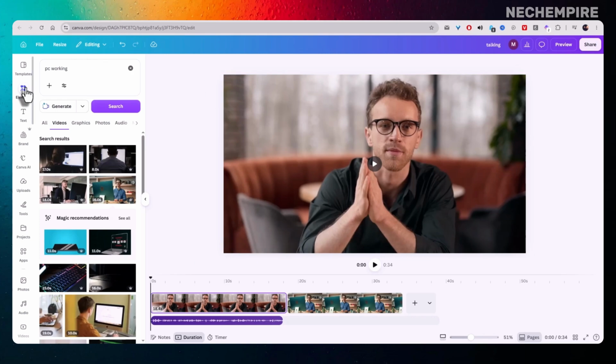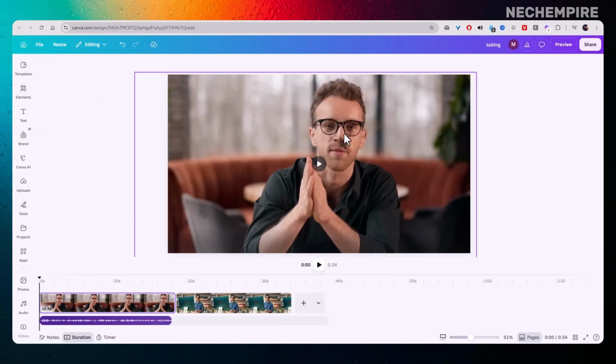We are jumping right into fixing that quiet video on Canva so you can get your project exported with full sound working properly. First, open up your project inside the Canva editor and look down at the bottom of your screen where your timeline lives.